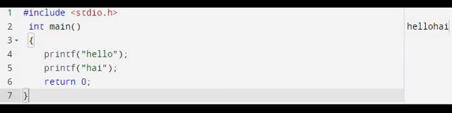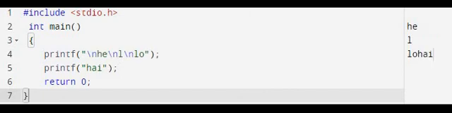So is it necessary to use backslash n at the end? No. Backslash n can be used anywhere inside the printf. Now look at this. I used backslash n, how many? Three are there. Backslash n, H-E, backslash n, L, backslash n, L-O. So wherever I use backslash n, the control is transferred to the beginning of the next line.